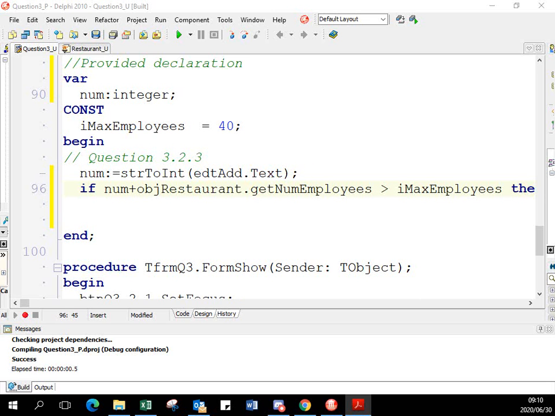The last bullet said, if the number of employees entered cannot be added, display a suitable message. So that means if it cannot. So if we take the number of employees we've got, we add this amount, and it's more than the max, then we just in our edit box update it. We must just display the message, and then you can look at the sample output and they say exceeds maximum.